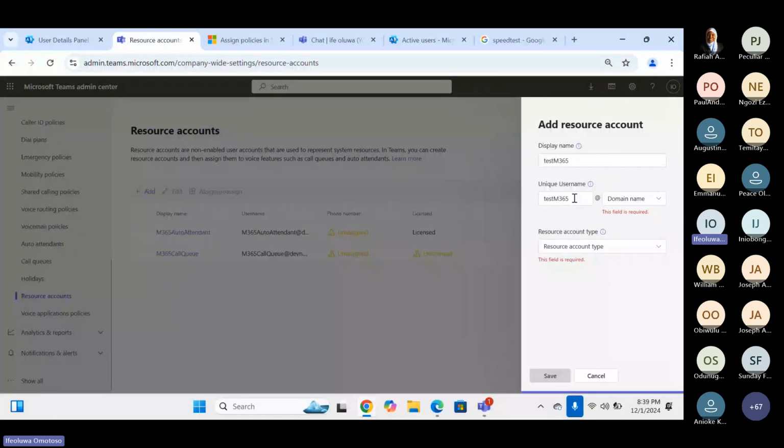Now, on this resource account, you should have determined what you want to use this resource account for. Is it a call queue or an auto attendant? Under this, you can see resource account type. If you click on it, you see call queue and auto attendant. You have to be specific on the usage. You can always come and edit it, but you have to be specific on what you want to use it for. So you can't use a call queue resource account for an auto attendant. There will be conflict. So you have to be specific at the creation of your resource account.